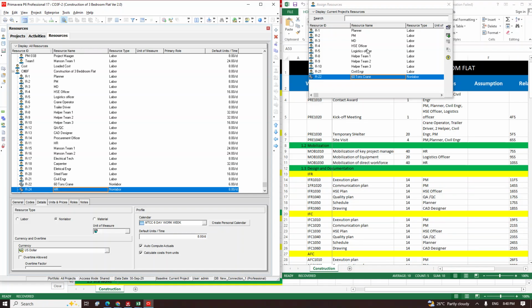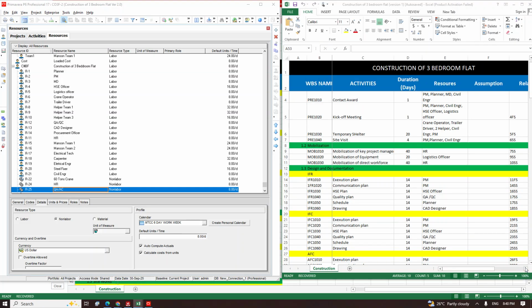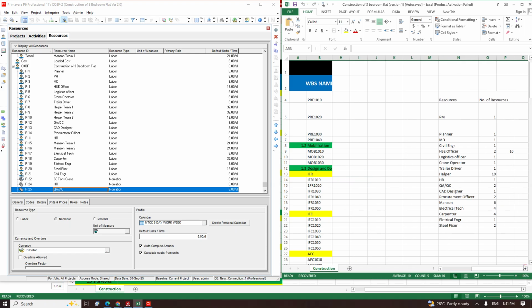Let me check things that we have omitted so that we can just add them here. Do I have QA/QC? Let me put a QC guy. QA/QC. Do I have logistics? Let me use what we just designed here, I think it will help. Trailer driver.